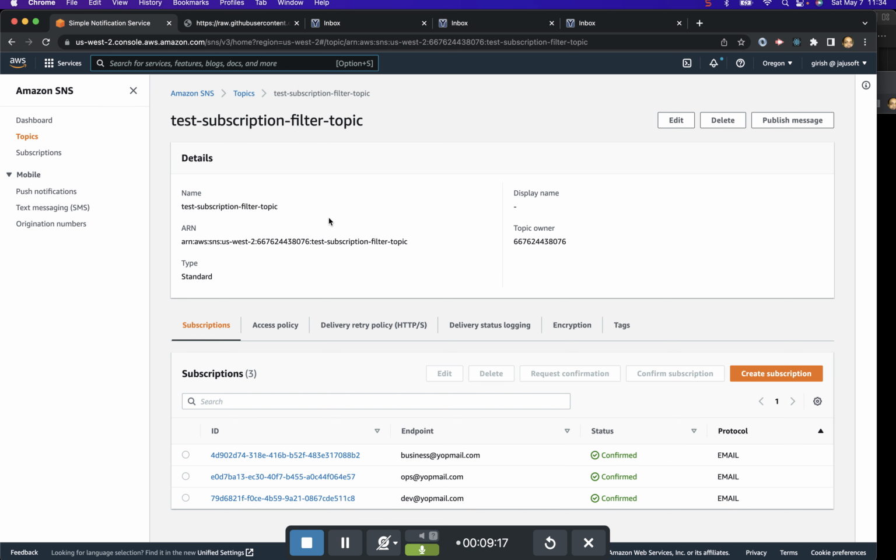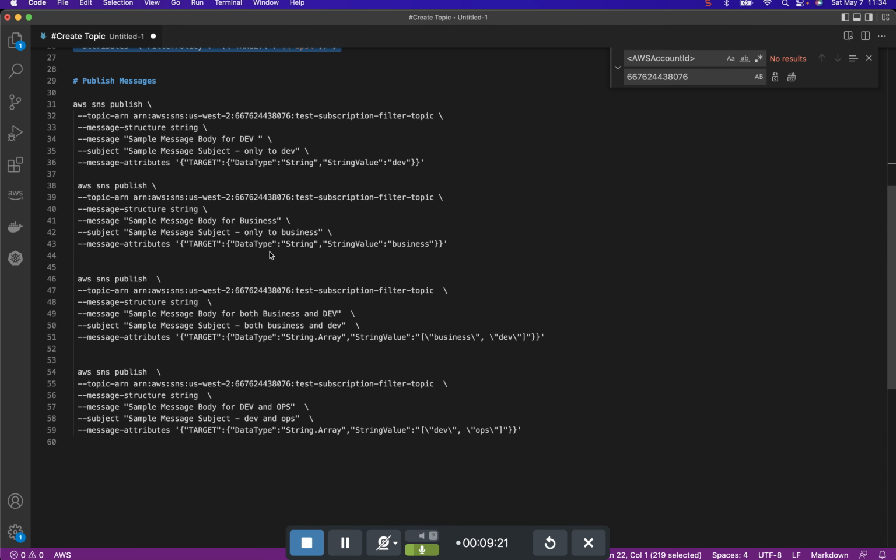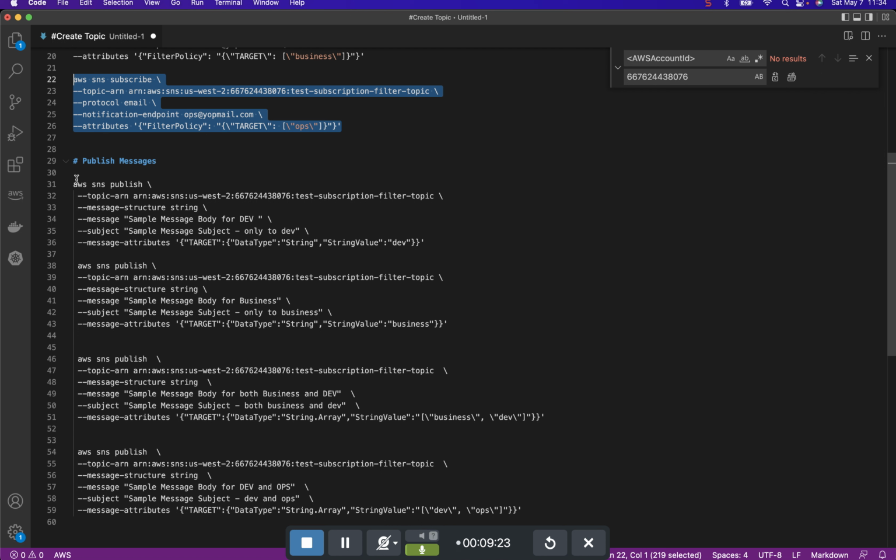So let's do that, how we send a message. We will again use the AWS CLI to send a message. Now this is my very first message, and it says AWS SNS publish to this particular topic. And the message structure is string. It can be JSON or different other ways as well. You should check the documentation. The message body is sample message body for dev, and this should be only sent to dev.